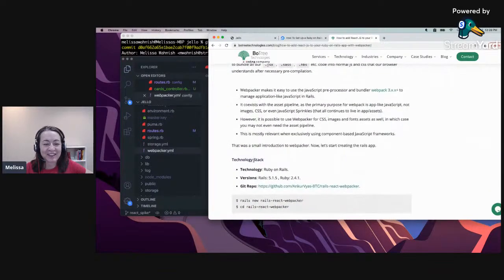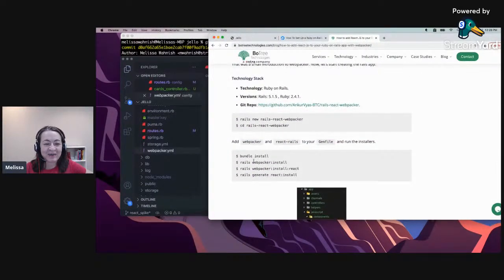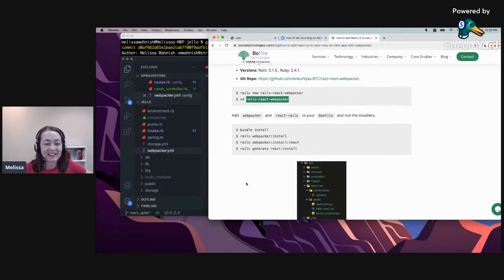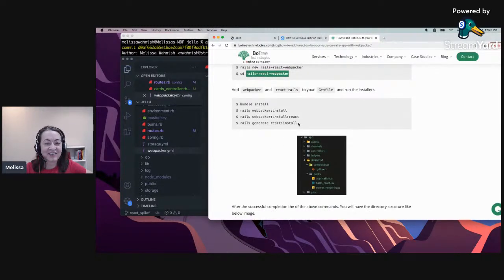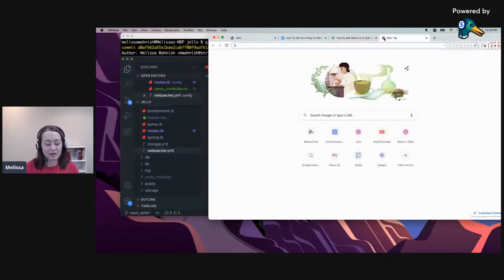Yeah. I want... No, I don't want that. I want generate React install. Ooh, what does that do? Do I just want to see what this does? Well, Rails Webpacker install React. React Rails. Oh, and React Rails. I knew there was a React Rails. Let me just find this.